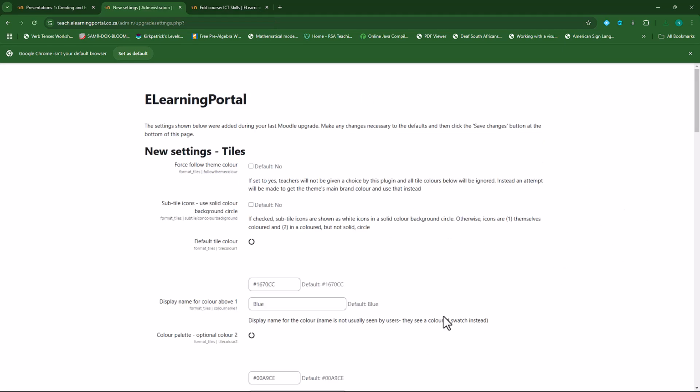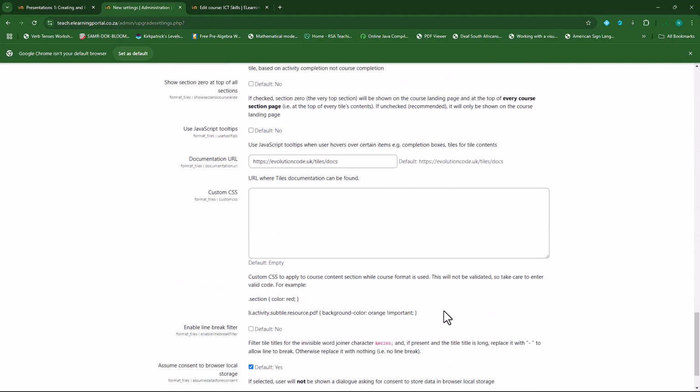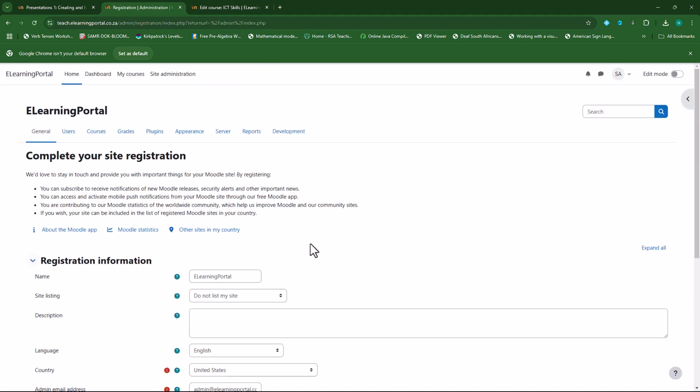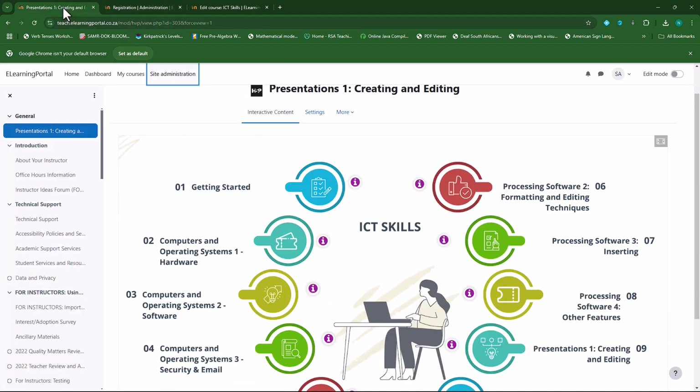I'll leave everything on its default. I'll scroll down, and I'll just click on save changes. Okay, so there we're done. I'll go back to my course.